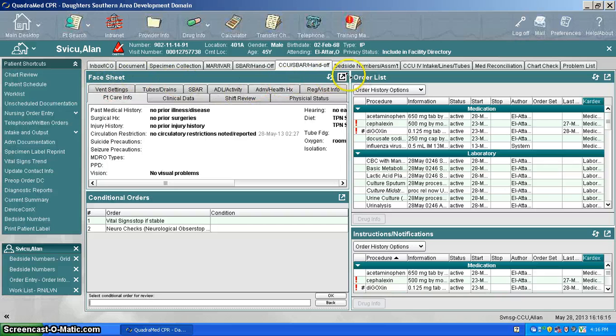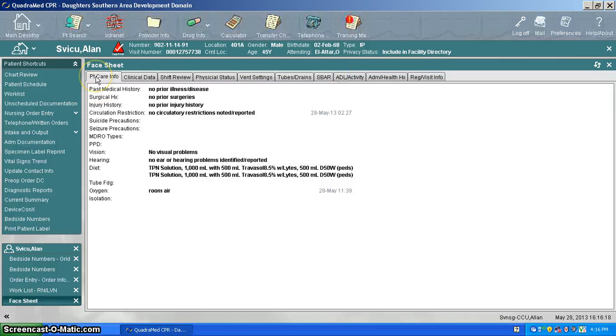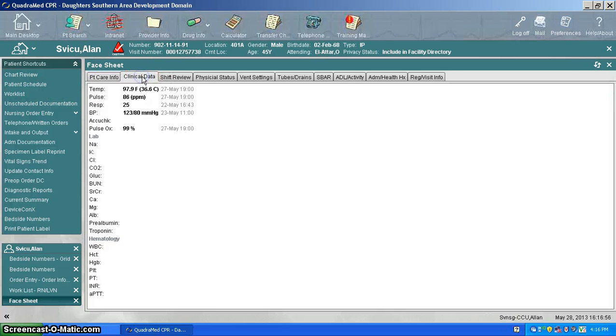If we expand on it, we'll see that each tab on the face sheet has its own data. So we'll go through them one by one when you're giving reports. For this patient, SVICU Alan, the past medical history is actually none, so no prior illness and no surgical history. You can just go through each piece of information as you are giving report. All this information is pulled from the assessments and documentation that has been done by previous nurses with this patient. Then we'll click through each one of them.